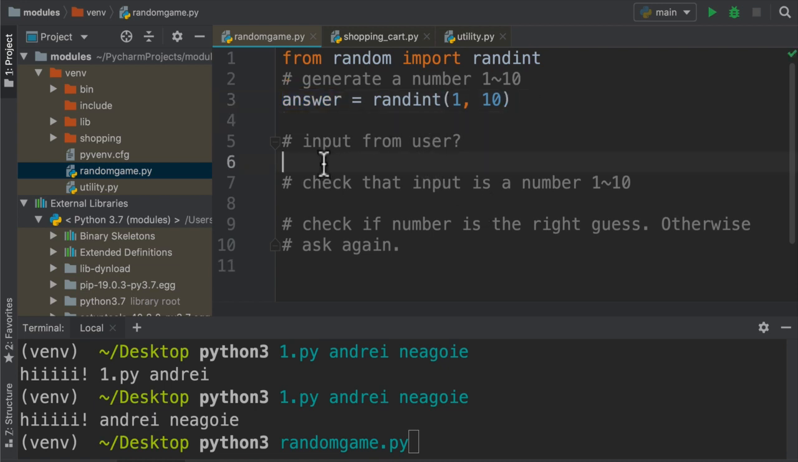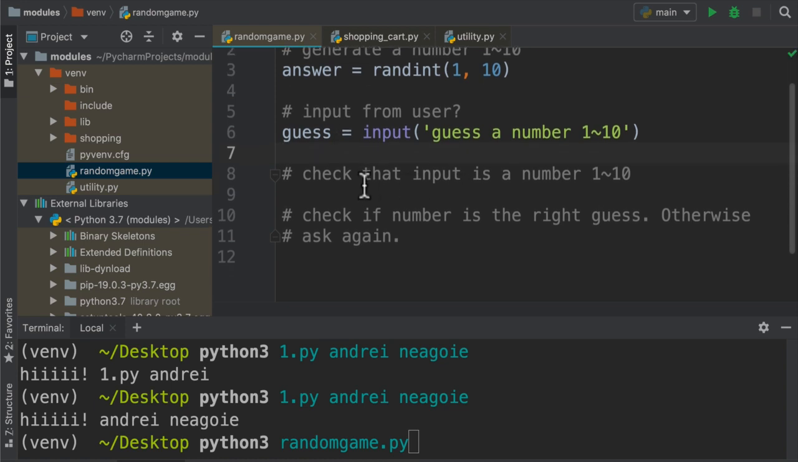Next, we have to get the input from the user. So how can we do this? Well, simple, right? We can get a guess as input from the user, and we get the prompt. So we'll say, guess a number 1 through 10. All right, so that's looking good. What about checking that the input is a number 1 to 10?